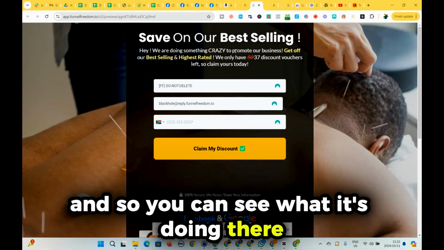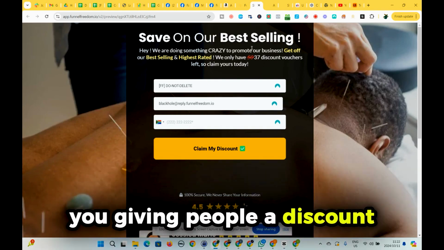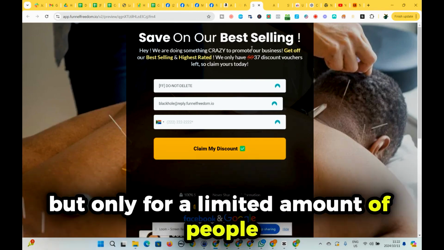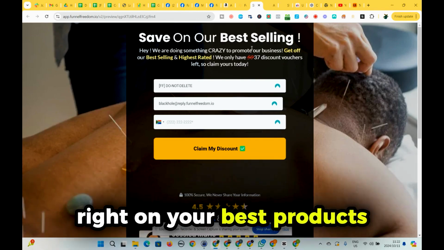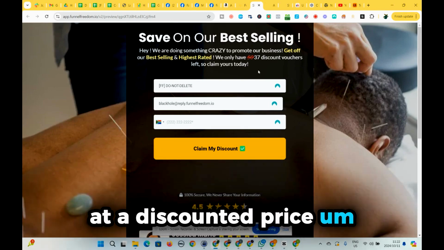And so you can see what it's doing there. You're giving people a discount, but only for a limited amount of people, right, on your best products, so they can experience your best products at a discounted price.